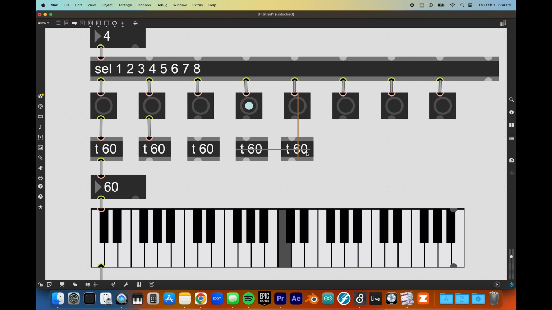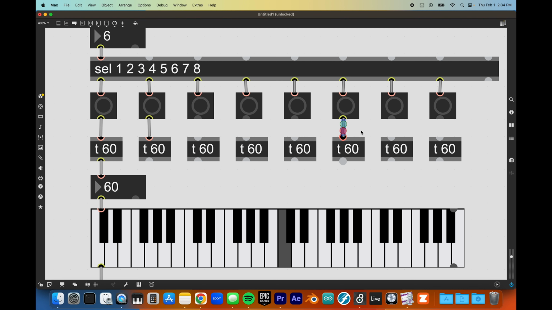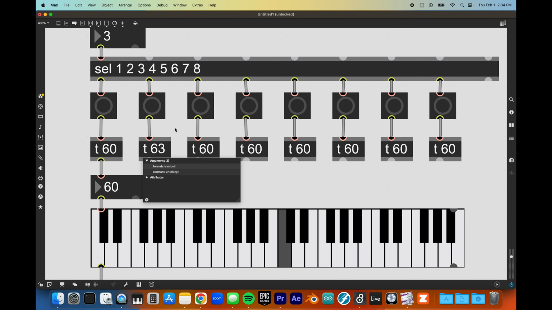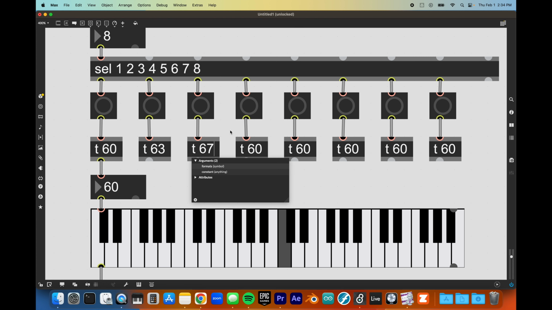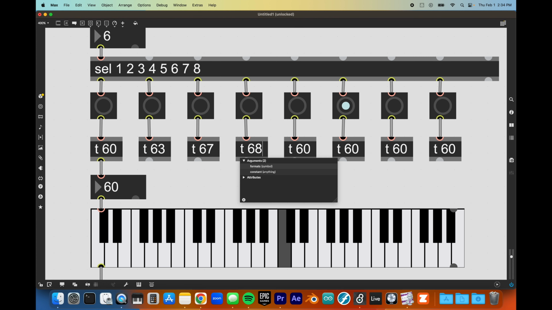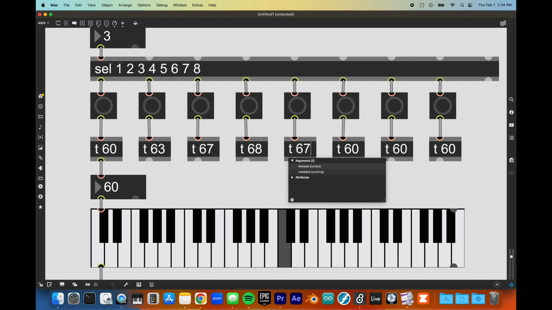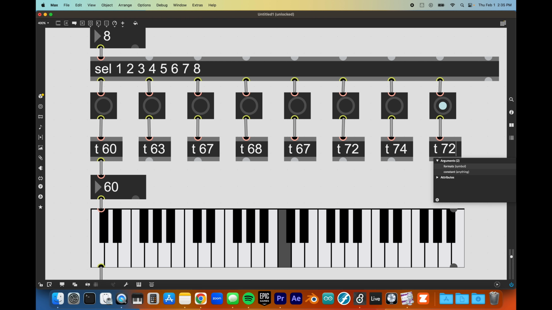Now, I've found it to be easiest to just option-drag things and then change the numbers. So use objects to copy for new objects and then change all these numbers. So I'm going to do 60, then 63, then 67, then 68, then 67, then 72, 74, and 72. Okay? And, you know, I know my MIDI numbers really well.